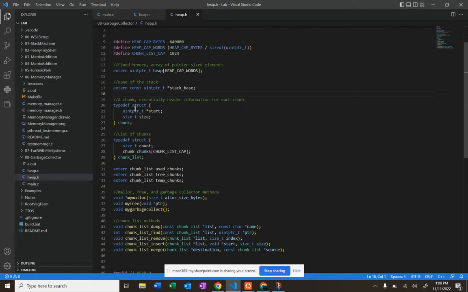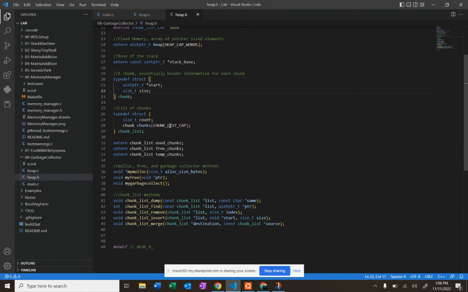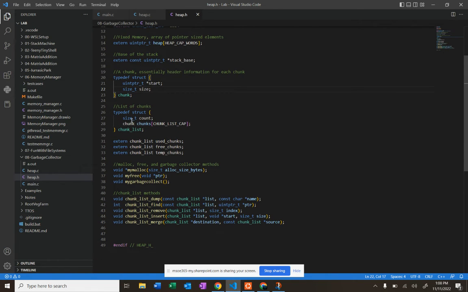We have a structure here. The first structure is basically a chunk of memory, and there's just a pointer to the start of the memory, and then the size of that memory, similar to how we did it in Lab 6. And then there's also a list of chunks. So we have the size of the list, so how many chunks are actually in the list, and then a list of chunks.